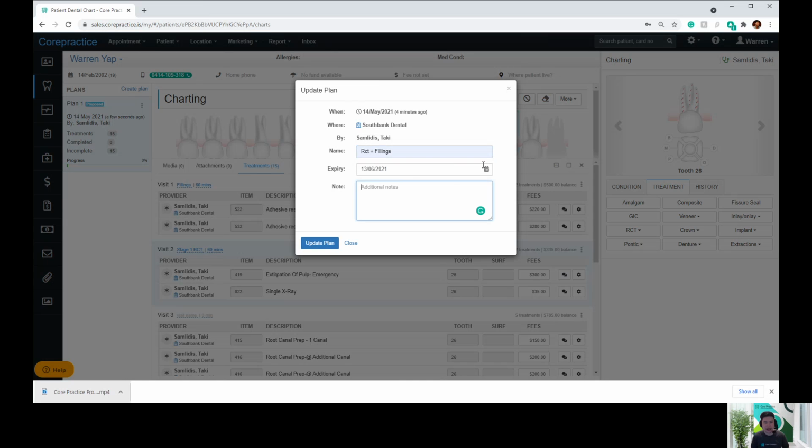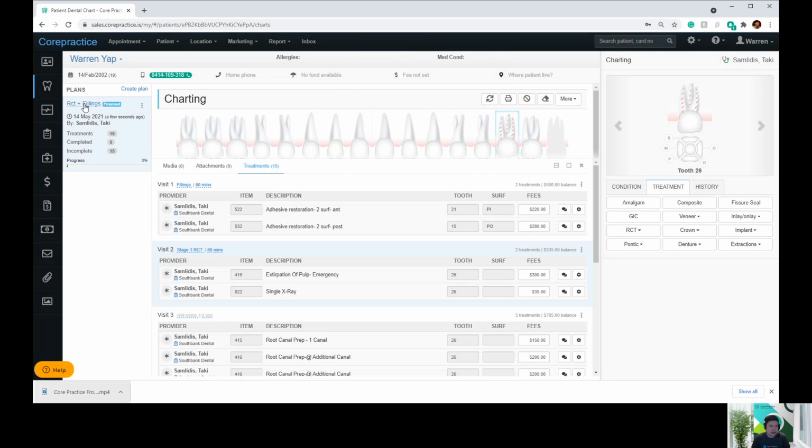You can also put an expiry date. The only reason why you use the expiry date is you want to put a time limit on the actual quote or the estimate, just in case your prices change later on. So you can do that and just add any notes if you need to. But now I'll just hit update plan, and now you can see it's changed to RCT plus fillings.